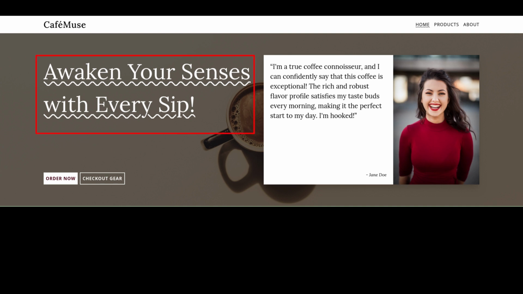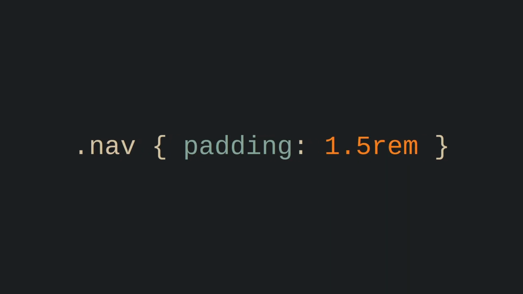Let's look at this landing page. Pretty neat, right? The fonts are great, the text is easily readable, the buttons are spaced out. Let's see how we can make this 10 times better just by adjusting some white space. Let's take the nav, the hero section, the buttons, and the testimonial card and increase the padding a little bit.